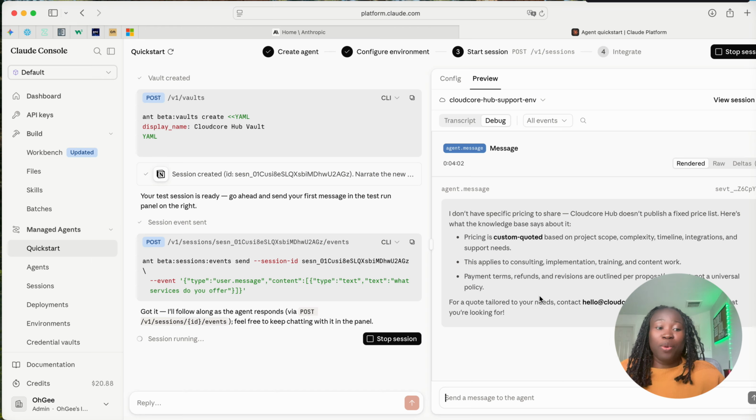I don't have anything pricing in my knowledge base, so I'm glad it knows that. I don't have anything specific present to share. And I'm glad of the way this is responding. And once we are done with this, we can stop the session.